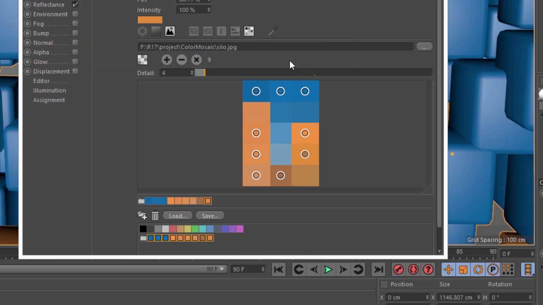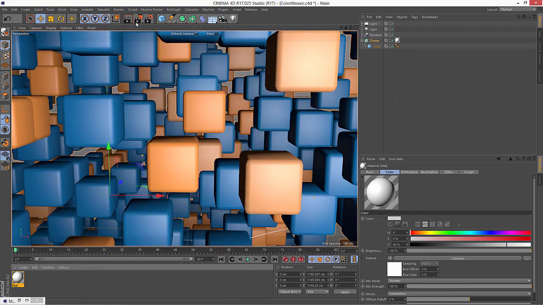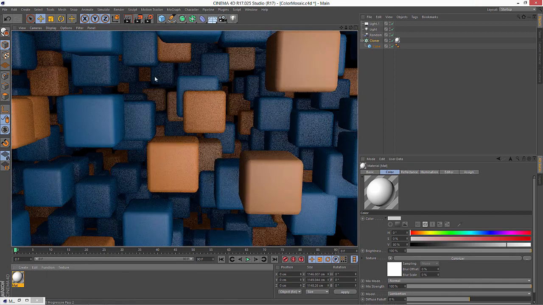Now one little note is that the image is going to stay in your color gadget until you manually clear it or restart Cinema 4D. So you might want to go ahead and just clear that out when you're done with it. That's mosaic mode and image color picking in Cinema 4D Release 17.